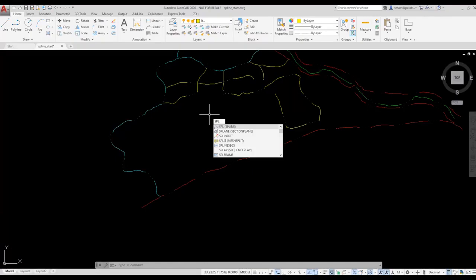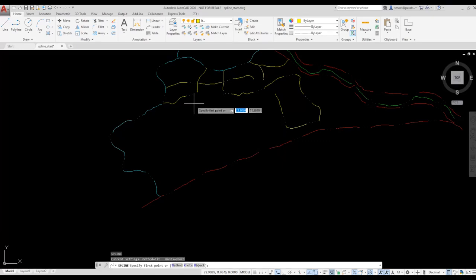I type SPL to start the spline command. On the command ribbon, I have three options: method, knots, or object. The current method is set to fit. I can right-click to select method to change my method, or I can left-click on the word method in the command prompt. I am now provided with two choices, fit or CV. I select fit. I can select fit from the right-click method, or press enter to accept as the default.